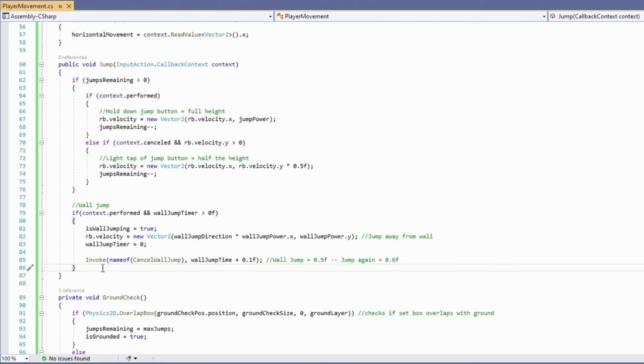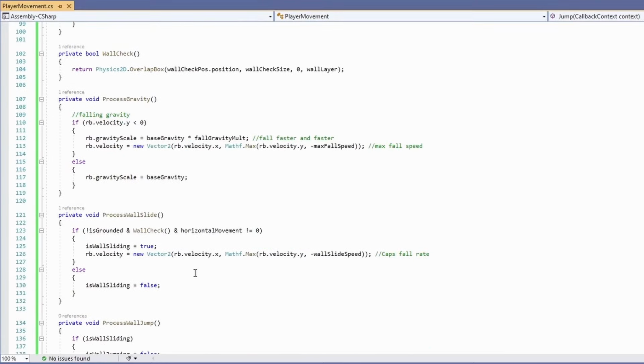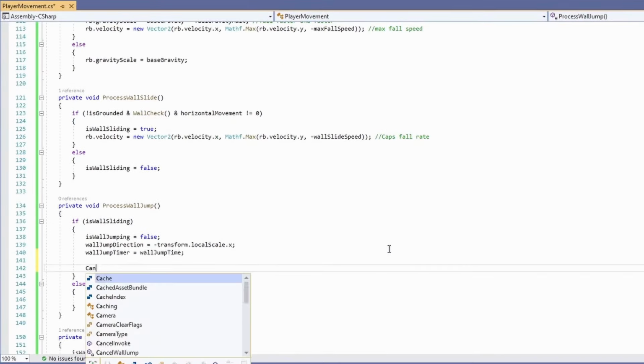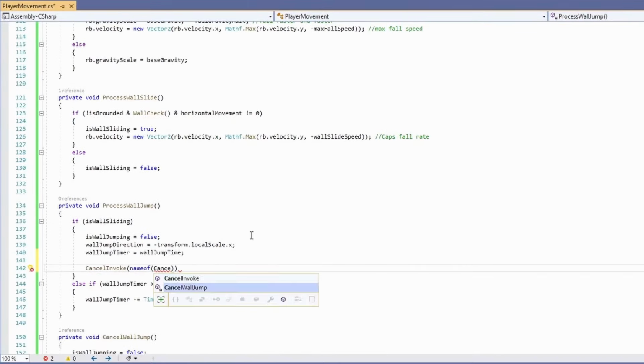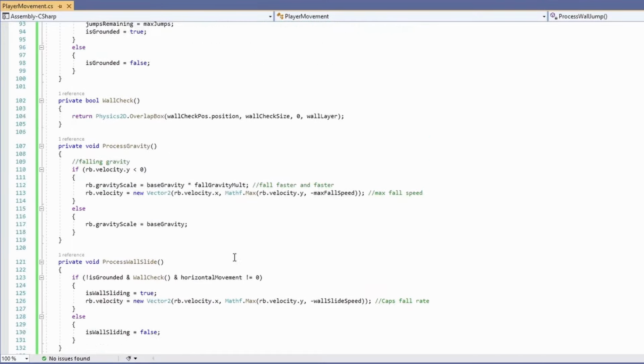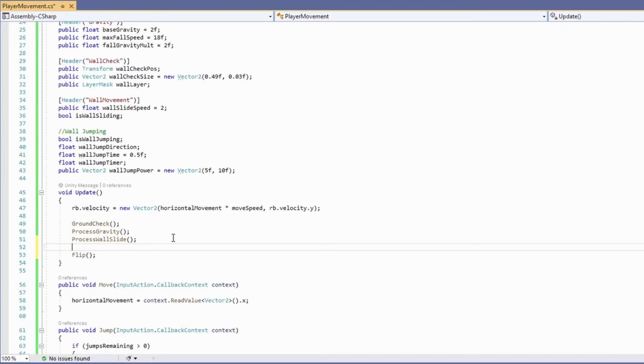Now when we hit a wall and start wall sliding, we want this to be called instantly. So back down in ProcessWallJump, we're going to say CancelInvoke, nameof, CancelWallJump. So as soon as we wall slide, we can jump again. Let's call ProcessWallJump up in our update, so under ProcessWallSlide.